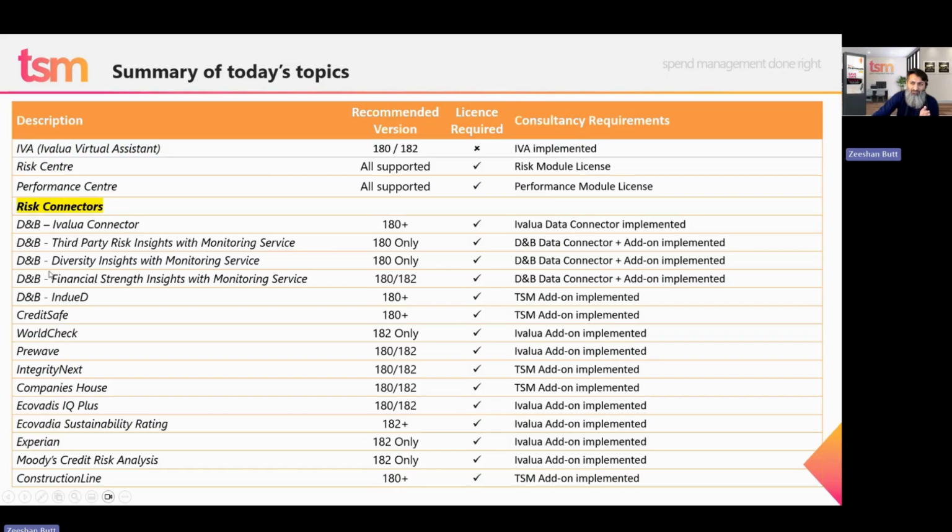We also have three add-ons for DNB. You know how it works with DNB's data blocks. So for different data blocks, iValua have created add-ons. You can see we have one for third-party risk insights, one for diversity and one for financial strength. I'm pretty sure you can correlate with this if you're using it. It's an add-on you would need to buy in order to use any of these three DNB add-ons. After the iValua connector, you need to have the iValua connector in order to use this add-on, basically.